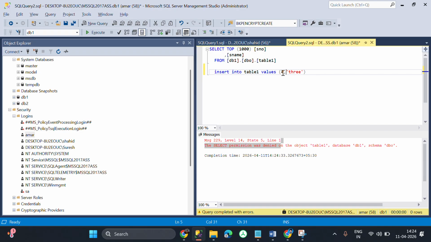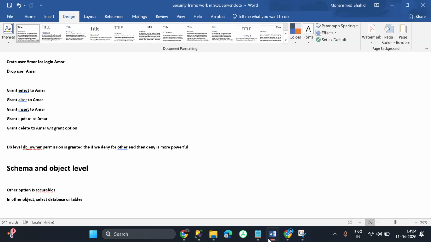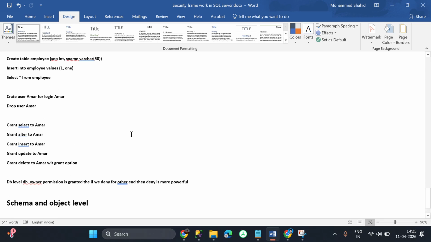I am inserting another record as 4. Okay, so insert permission was denied. Okay, so this is the power of deny. Deny will be more powerful in this case. So I have explained this data reader, data writer, deny data writer, and deny data reader.